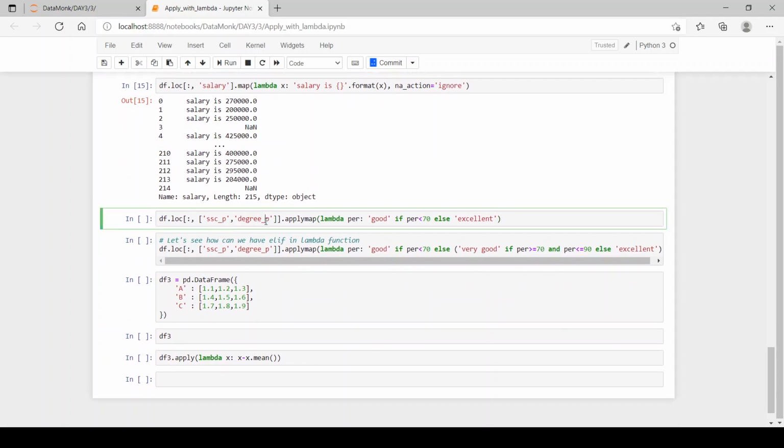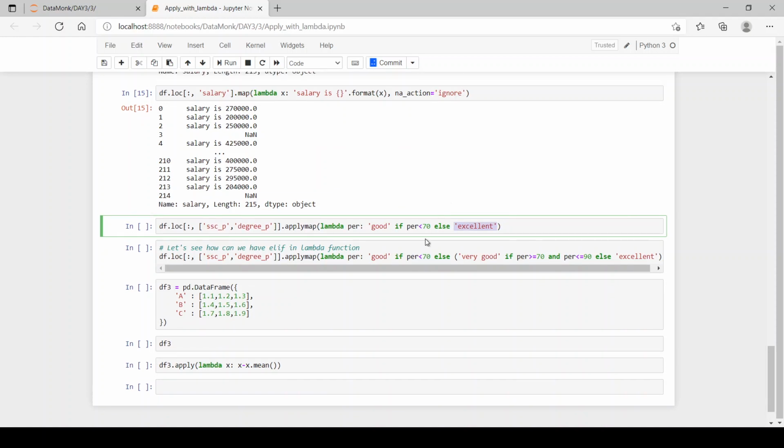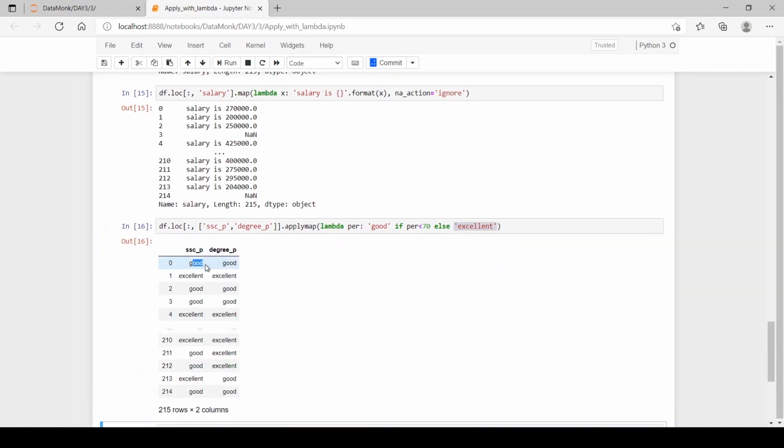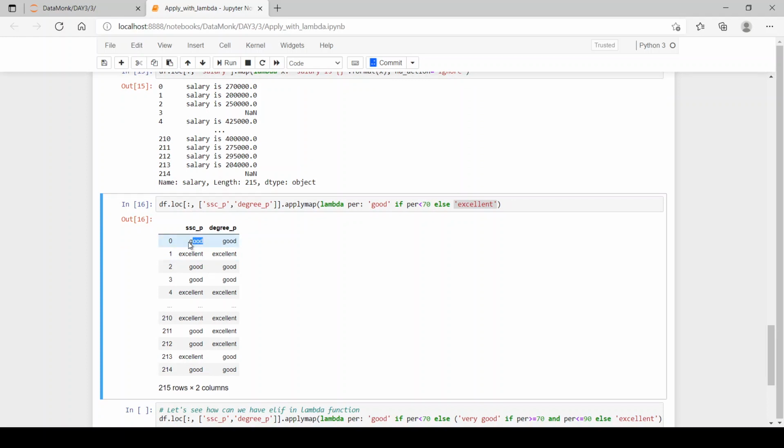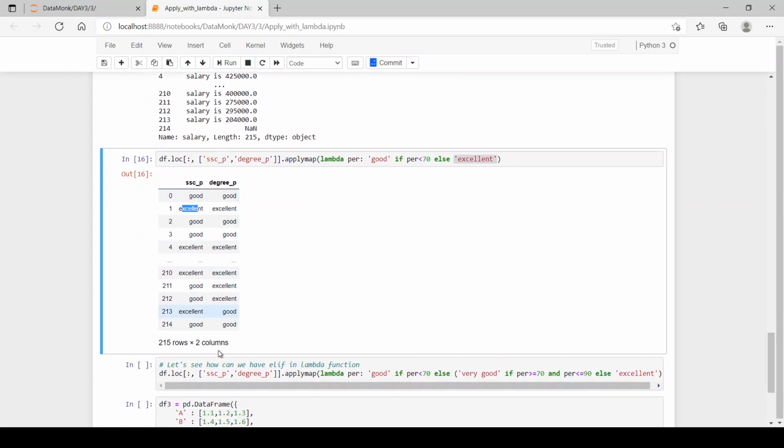Now let's call upon the other columns like SSCP and degree P, the two columns from the data frame, and use applymap, and then use an if else condition in it. Say percentage, if the value in the column is less than 70, then print good, else print excellent. So if the value was less than 70, it printed good, and if the value is greater than or equal to 70, excellent is printed in all the data frame.